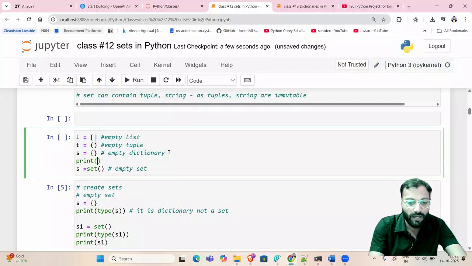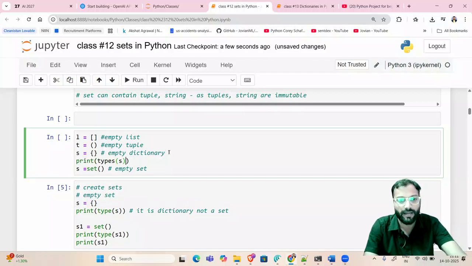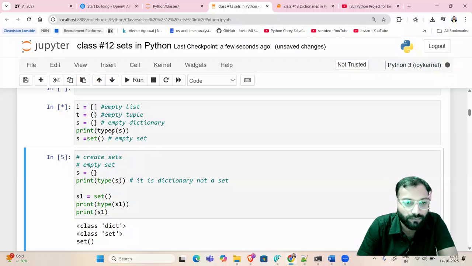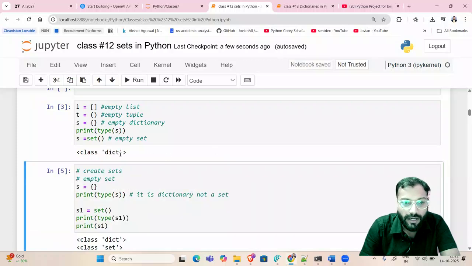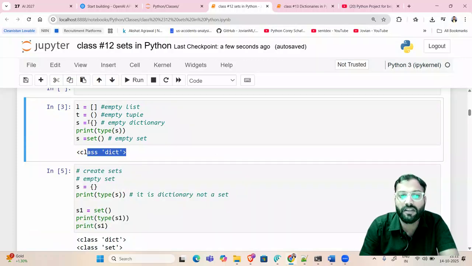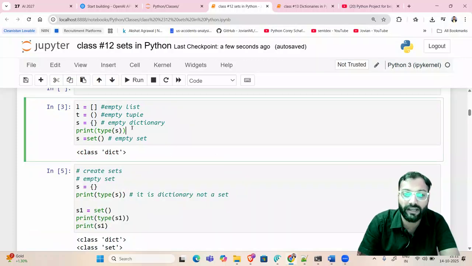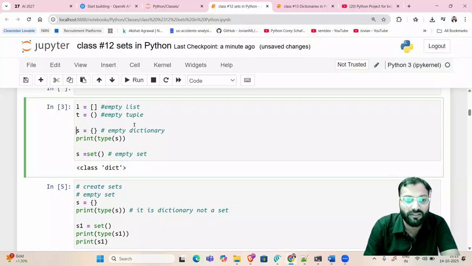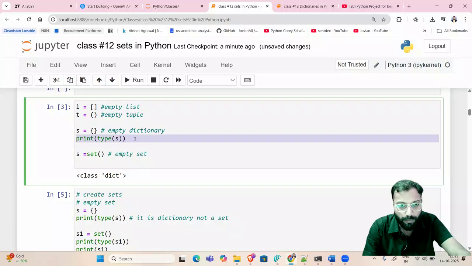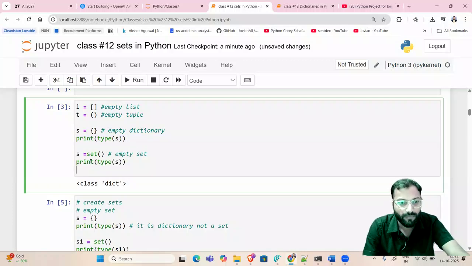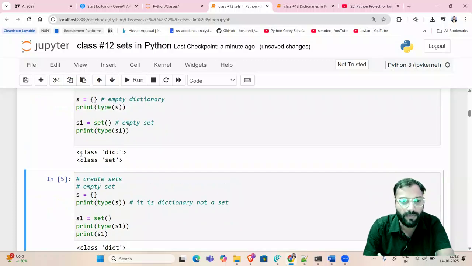Print type of S. Correct? If you see, once this cell executes, it will say type of, oh, not types actually. That is why it is giving an error. It is a dictionary, see? So this is not how we create an empty set. So then how do we create an empty set? By using the set method, right? So if I now print type of S1, it will be a set.